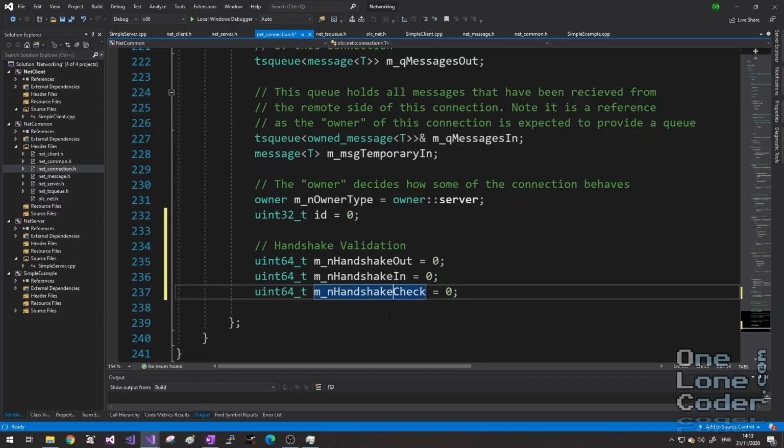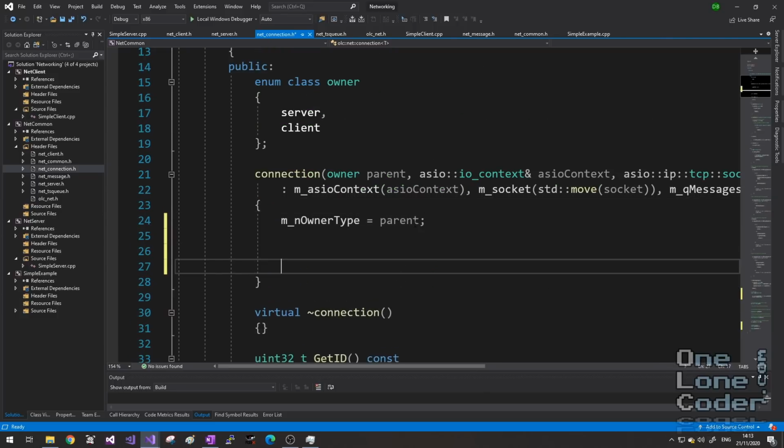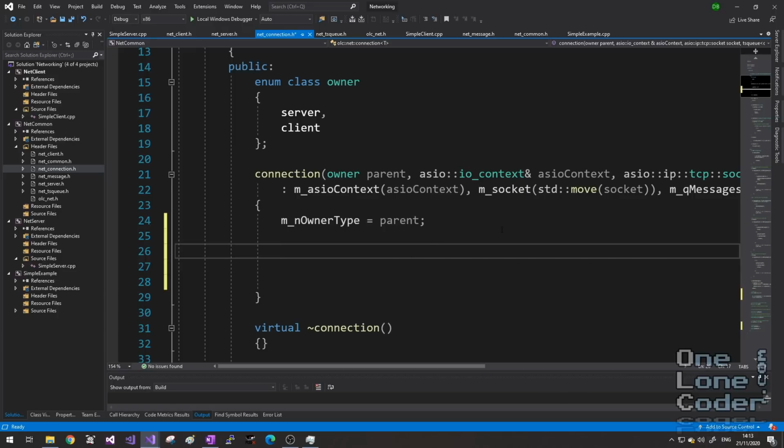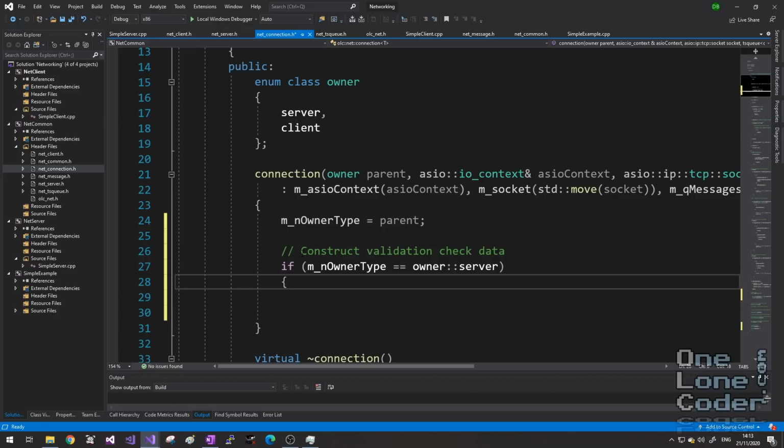And handshake check is used by the server to perform the comparison to see if the client is valid or not. So let's implement these. In the constructor of the connection, we know whether the connection is owned by a server or a client. And this was quite an important distinction to make, if for no other reason than to handle this validation process. So I wish to be sensitive to that.